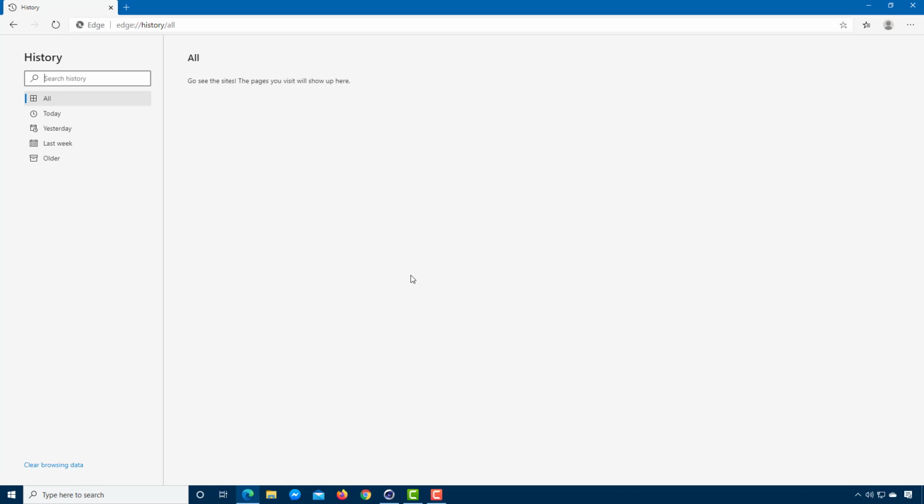So that is how you protect your privacy by deleting the history in Microsoft Edge browser in Microsoft Windows 10. So hope you guys learned something as always.